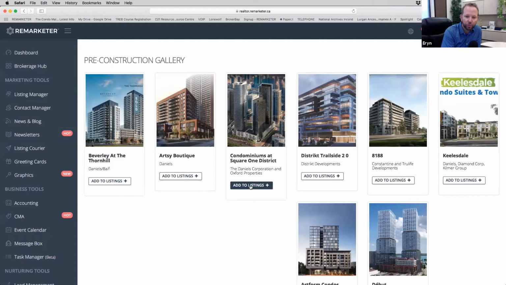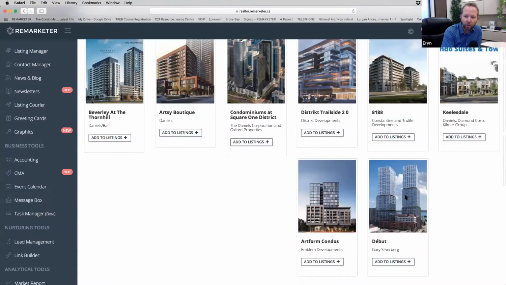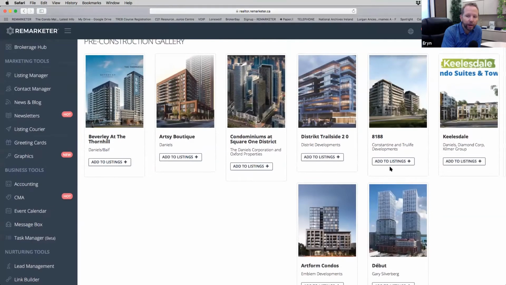So as you go through here, depending on which ones you want, if you want them all, you just click on add listing. That's all you have to do. Okay, I'm going to show you what it looks like as you add those listings. You can check out your website.